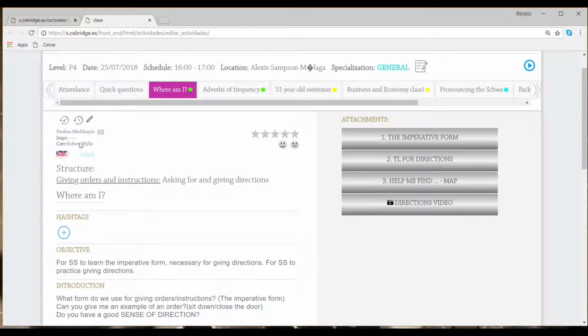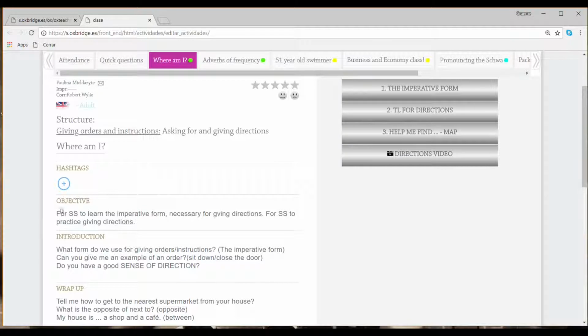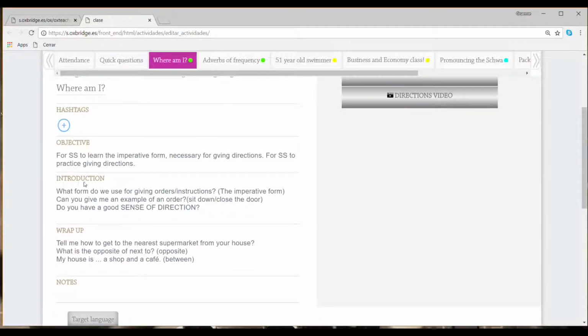So here you can see who's made the course, who's corrected it, who's made the activity, sorry, the level, the language, and we have its structure, and it gives me also an idea of what it's all about. Okay, green, structure. We're giving orders, instructions, asking for and giving directions. So I have an idea. This is what the system, the syllabus is telling us is about. Everything else is designed by the teacher. So we have our objective here. This is what we want the student to achieve by the end of it. It's how we measure the outcome.